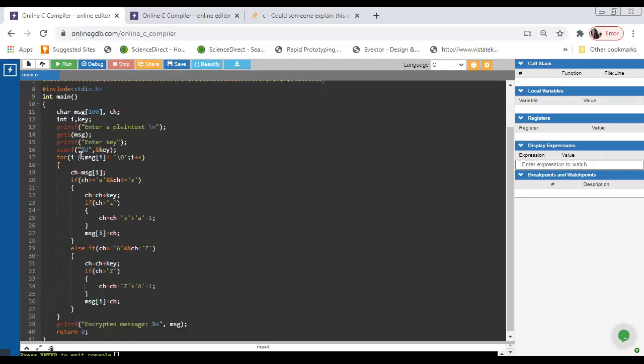Here we are taking a string like hello, with a character array of length 100, the character length of the string. Along with the character array, we take integer variables, integer i and integer k, where k is the value of the key. We ask the user to input a string, and we ask the user for a key, and we scan them in.